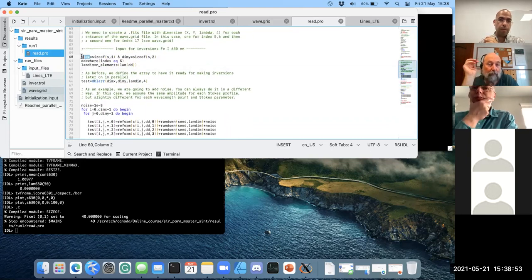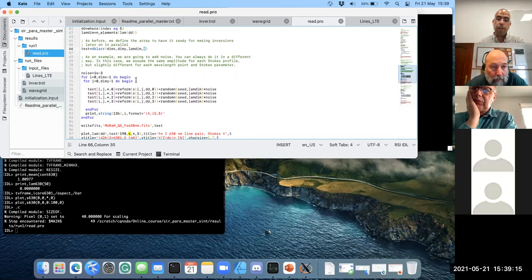I just again compute, to be sure, the dimensions, the indexes where we have the 630 line, and then the wavelength points, just to be sure that we are using the right size. And then we define the array with the same format as always. So X, Y, lambda, and the 4 Stokes parameters. And then we run a loop where we just read the pixels and we put it.